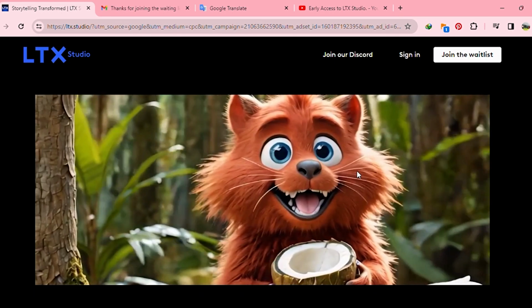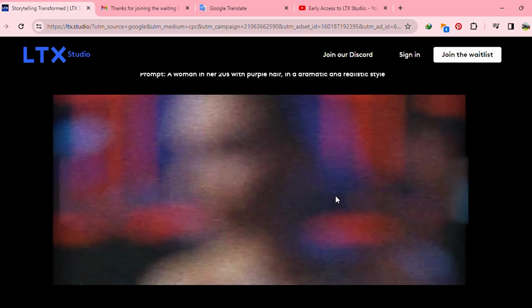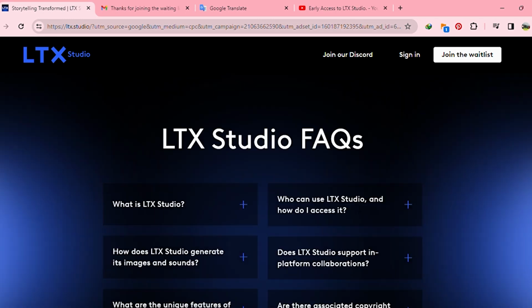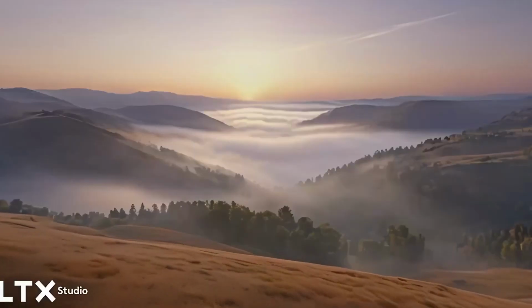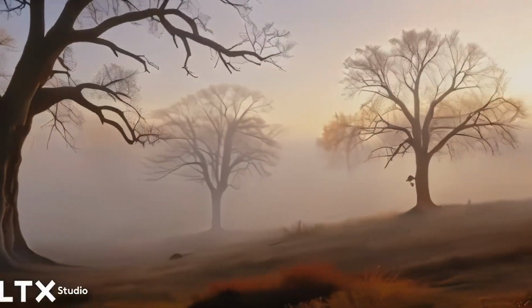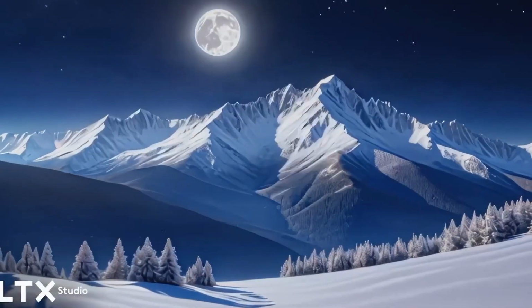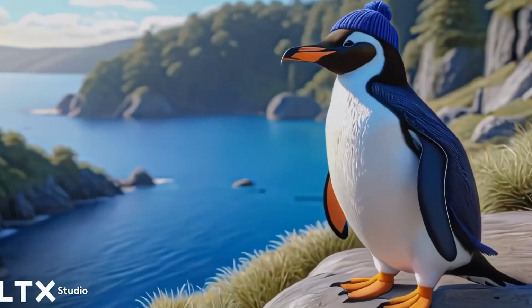Next up, we have the modeling tools, the building blocks of your creative vision. With a comprehensive set of tools ranging from primitives to advanced sculpting, LTX Studio empowers you to bring your ideas to life with precision and detail. Whether you're designing characters, architectural structures, or intricate props, LTX Studio provides you with the tools you need to turn imagination into reality.